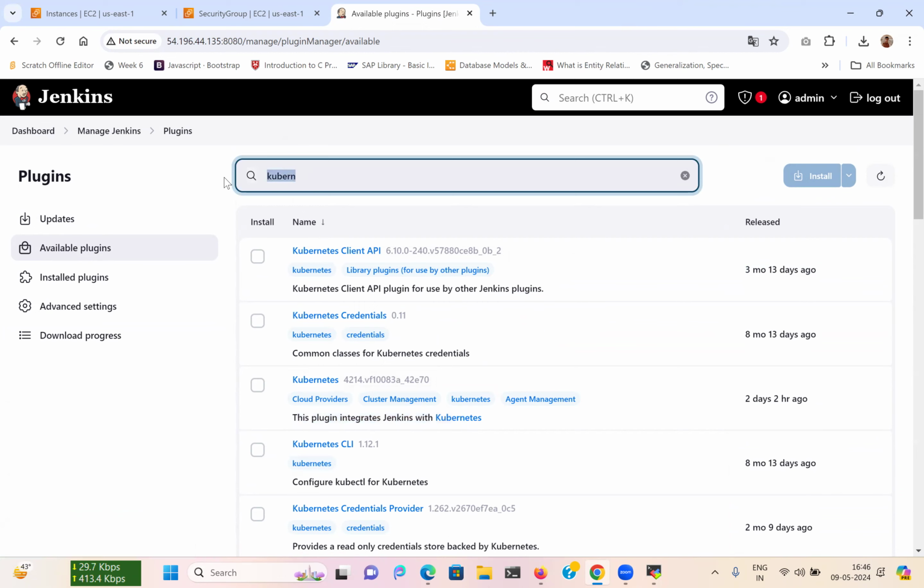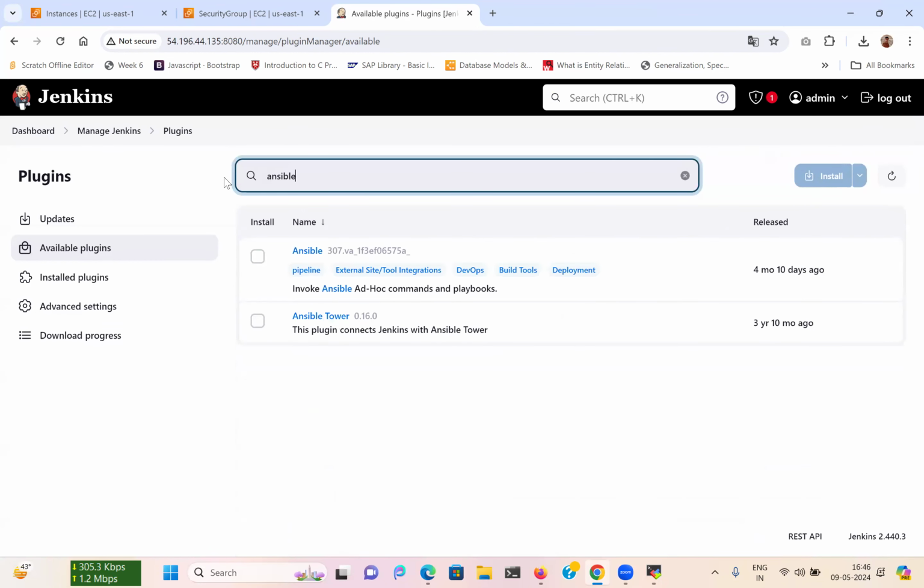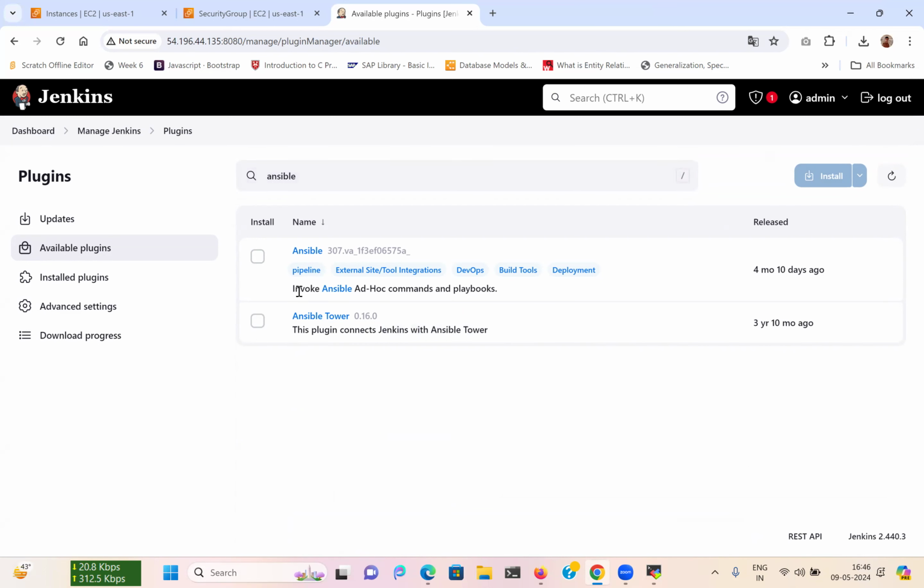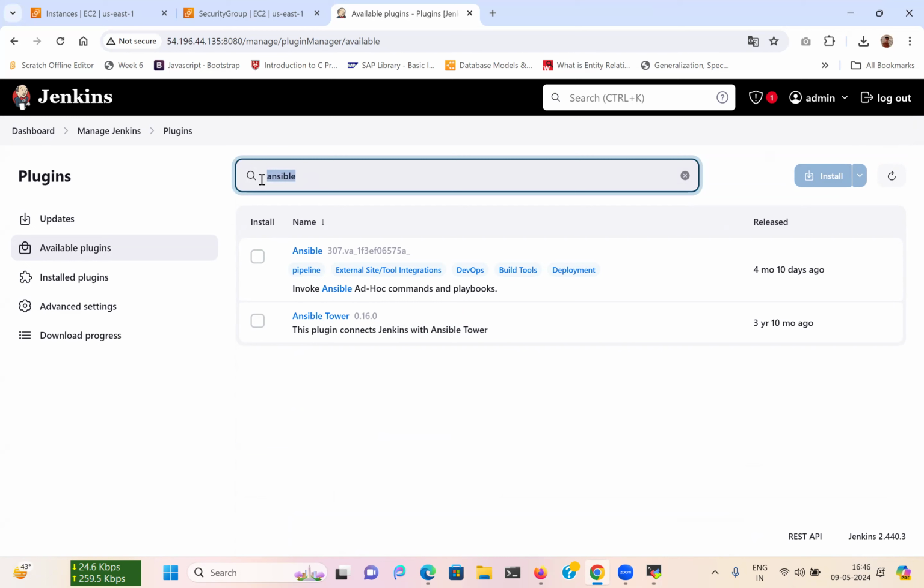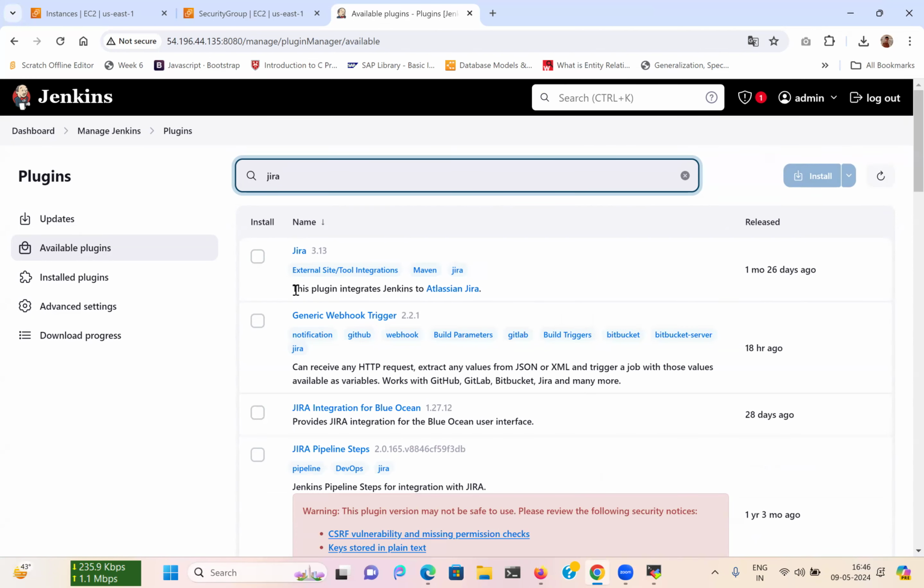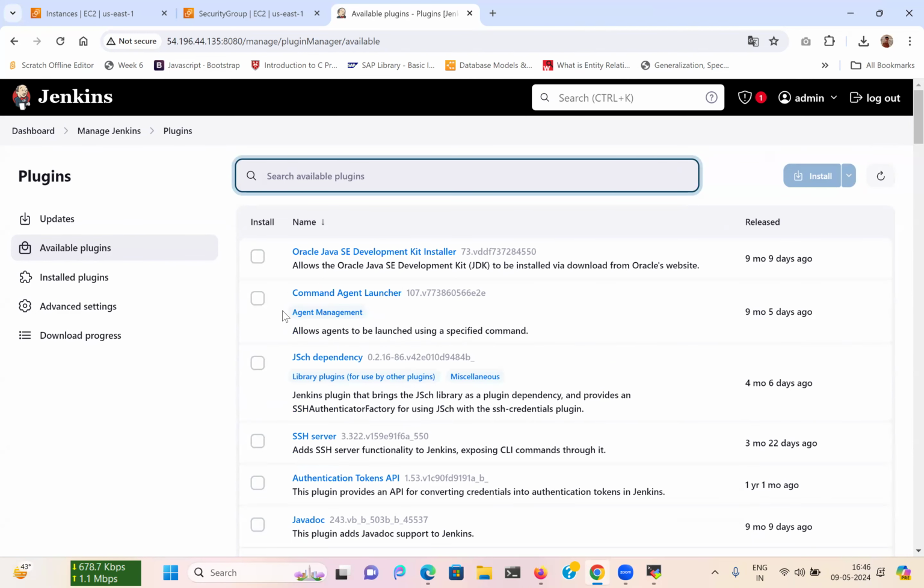Okay, let's say if you want to connect with Ansible. This plugin connects Jenkins with Ansible Tower. Invoke Ansible ad hoc commands and playbooks. Okay, so you can use these plugins to enhance your Jenkins functionality. Okay, if I want to connect with, let's say, Jira, this will integrate Jenkins to the application Jira. So these plugins will basically help Jenkins to connect with other DevOps tools. Any question, guys?